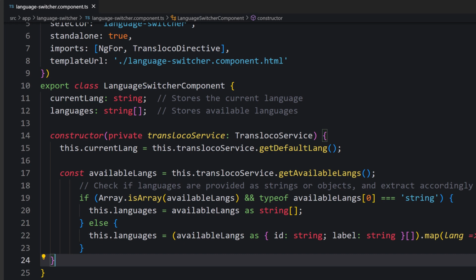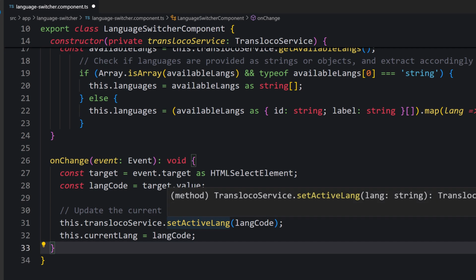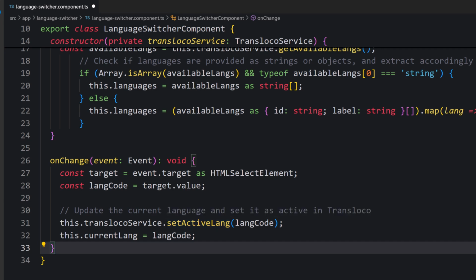Now this guy is nearly good to go, but as long as we will need to listen to the change event, because the language switcher is going to be like a drop down, let's create an onChange event. And we are going to get the chosen locale, and then we are going to say set active language. It accepts a string, and it, well, changes the language for Transloco.